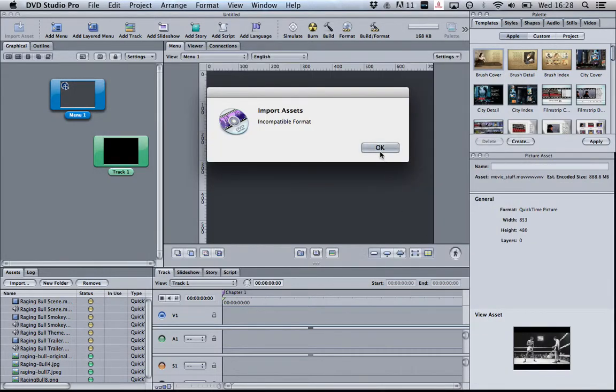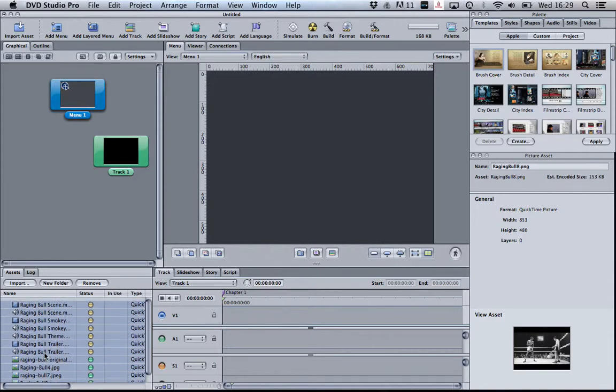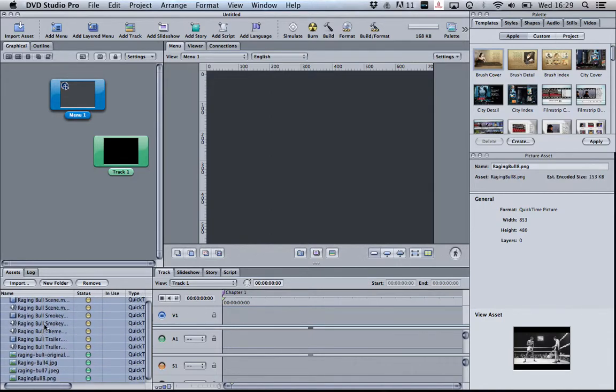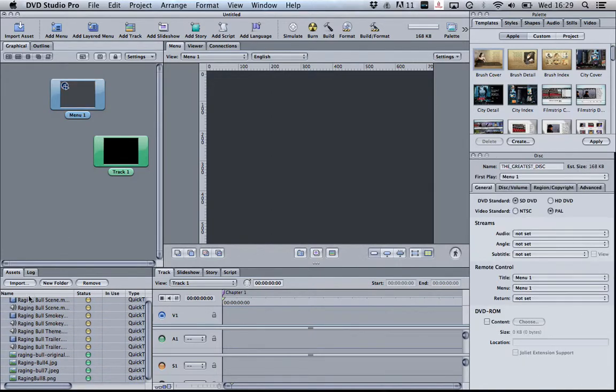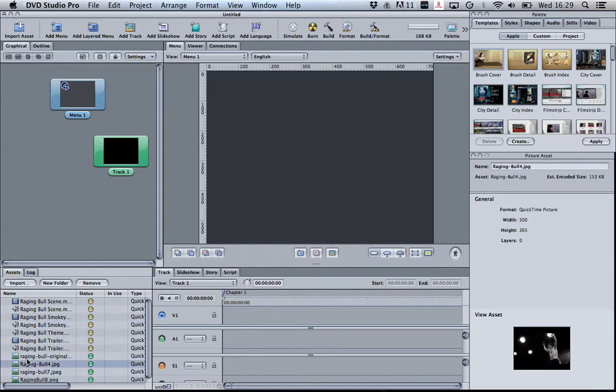So a couple of the formats were incompatible, so I won't be able to use some of those. But this gives me a selection of videos, a selection of stills, and some audio clips. To create a menu, let's look at menus first. To create a menu, it really is as simple as dragging something from our assets bin onto our menu button. So let's use this picture here. I'm going to just drag that onto my menu.